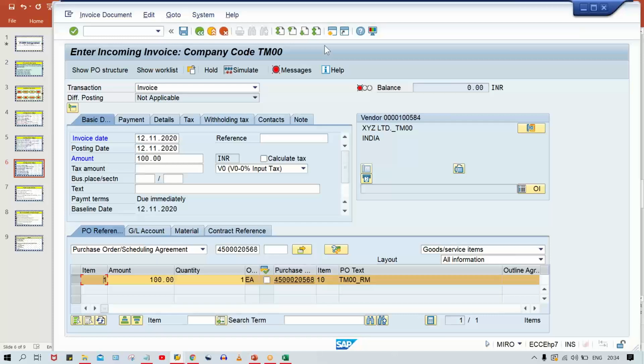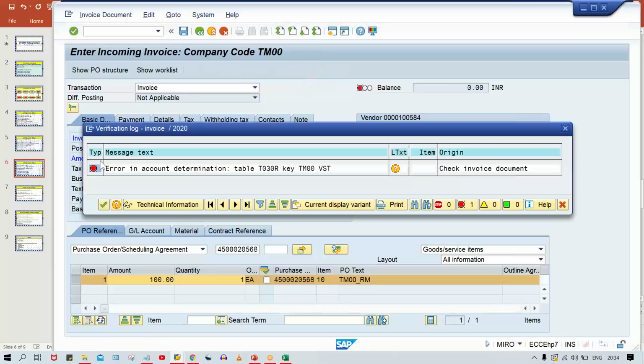Is everything fine or not? Look here, this error message got highlighted. If you check, it says error in account determination, table T030R and TM00 VST. VST means what, guys? This is related to tax. So in this case, what are we going to do? First of all, let's suppose we have created a zero tax code. I think we have assigned the zero tax code somewhere, right?